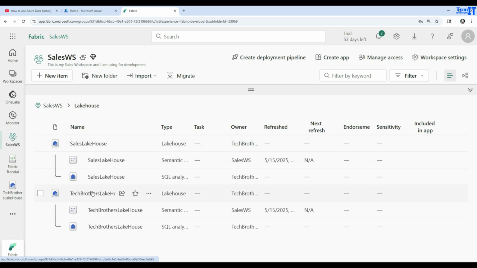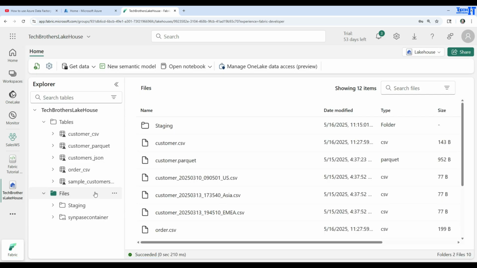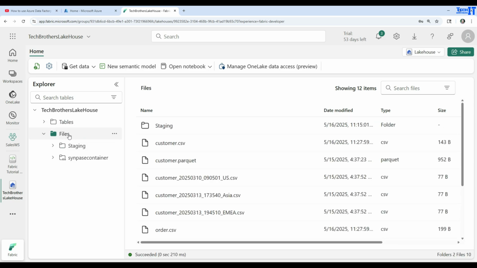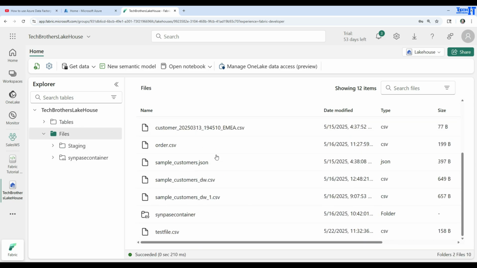I have created two Lakehouses. One is called Tech Brothers Lakehouse. Once I open that, you can see that it has a Tables tab and a Files tab. Then I have a staging area right there, and there are also some files, so you can see some files right there.